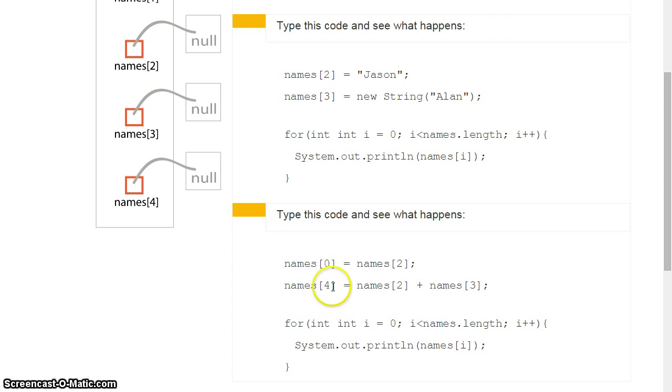Names 4 is going to point to a new string object which will be names 2 plus names 3. This plus sign concatenates these two strings. We know that names 2 is JSON, and we know that names 3 is Alan. So names 4 is going to be JSON Alan. So if you run this code and see what you can see, hopefully you'll understand those ideas.